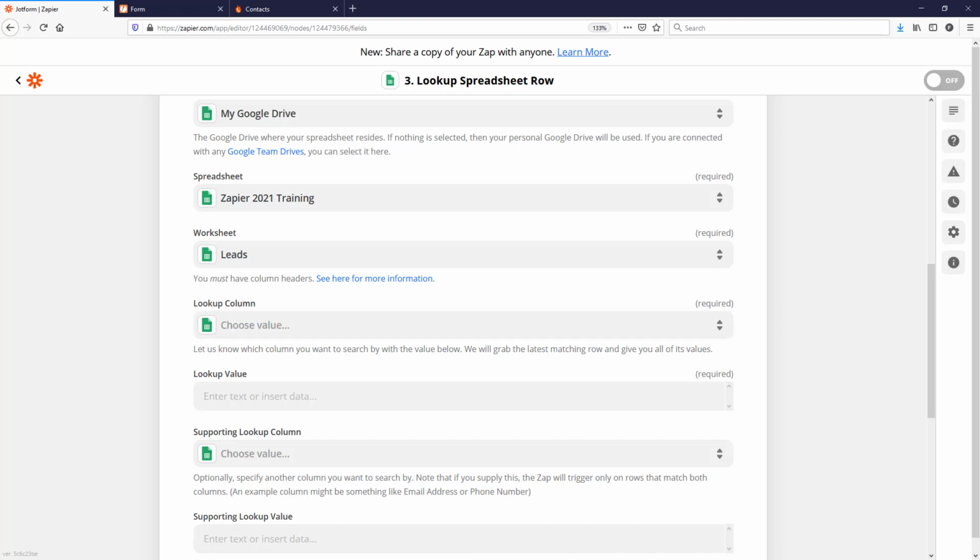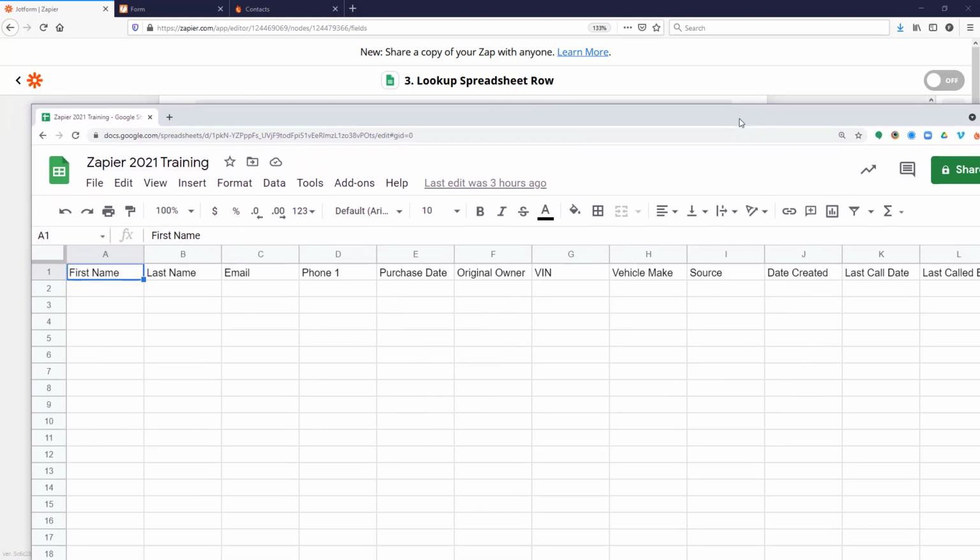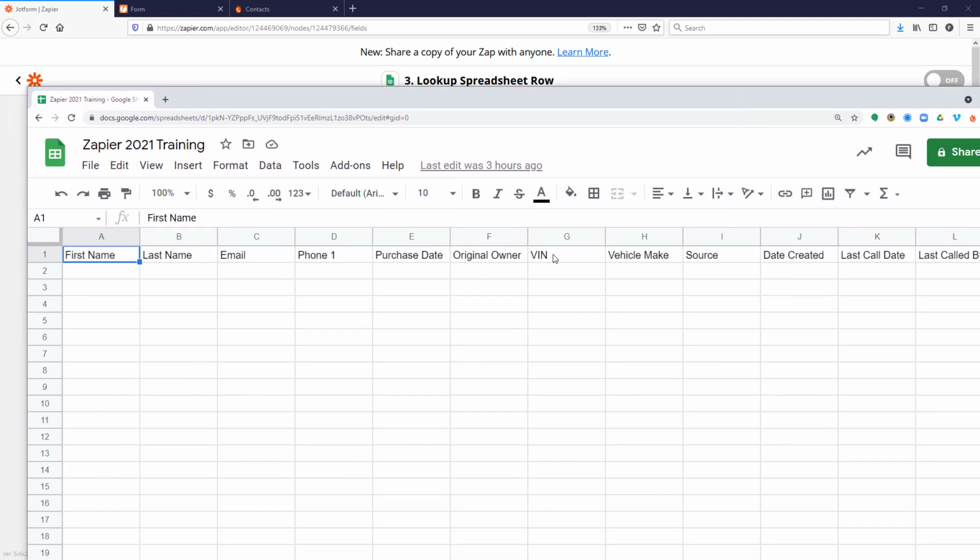Now, in this particular case, based off of the type of data that I have for this example, I'm going to use the VIN number as my duplicate. So let's say, for example, I have somebody filling out my form and they put in a specific VIN number. If they fill out the form again and use the same VIN number, that will be caught as a duplicate. But if they use the same phone number and email, but a different VIN, that just means they have a different car, and so I want to track that differently.